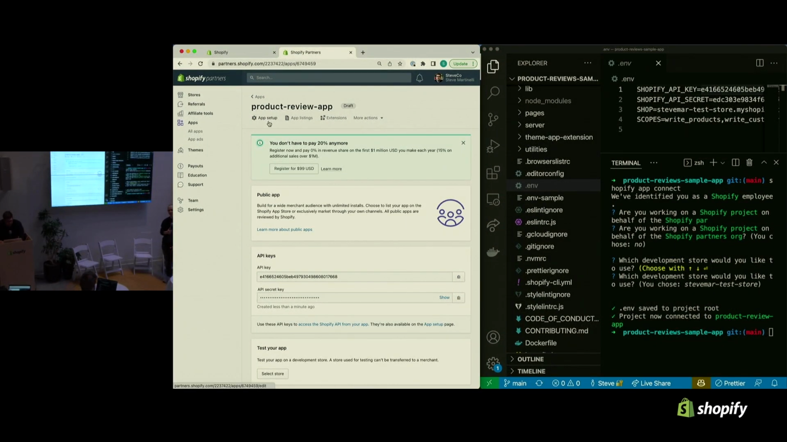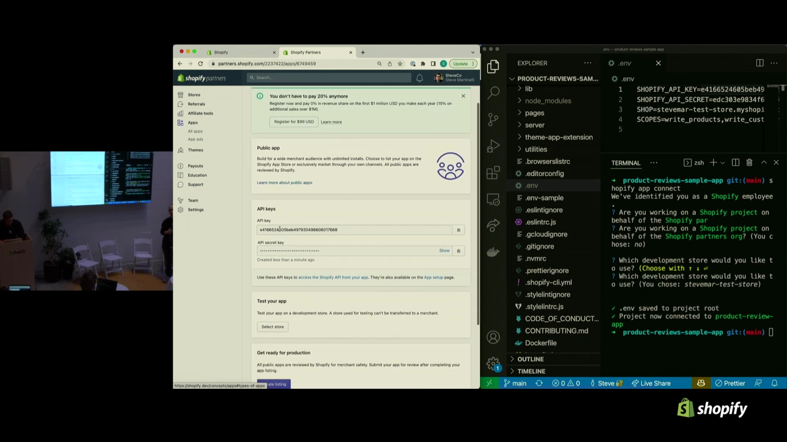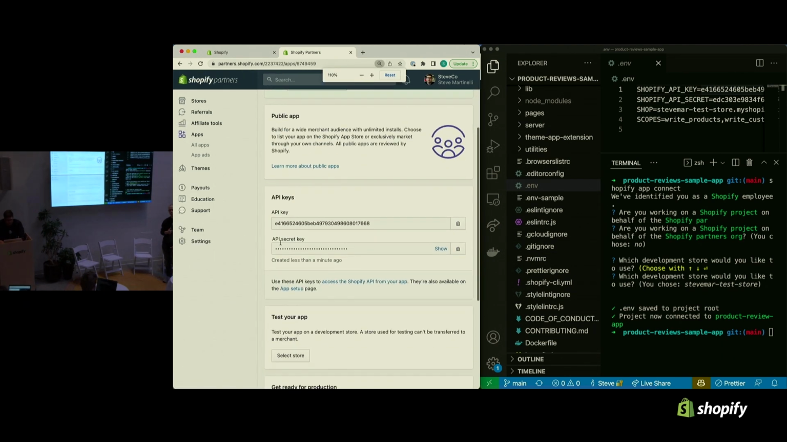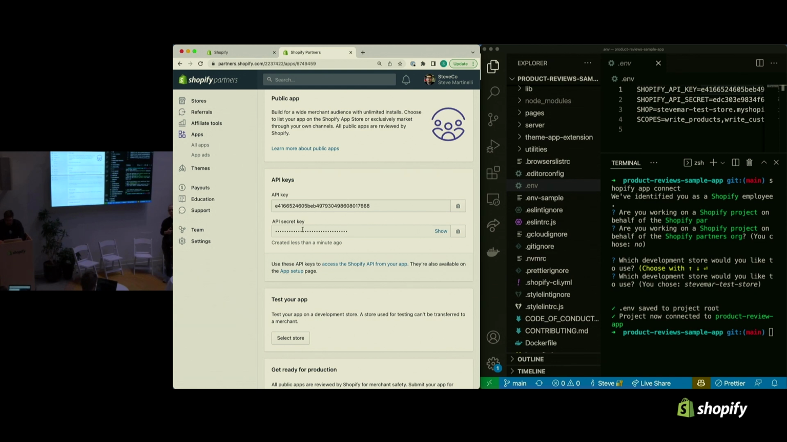And if you go to the product review app in your partner dashboard, you can see there's the API key right there, E416, and the secret is right there too. And the theme, the store that it's associated with, is the Steve Marr test store. So all things good so far. And if I'm going too quickly, let me know, Nevin.